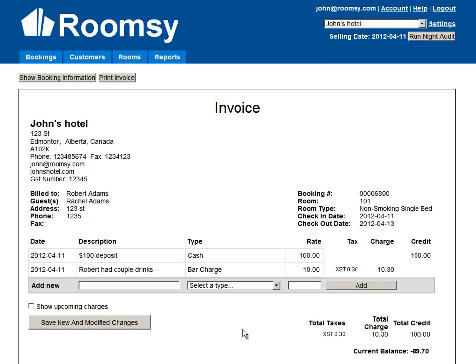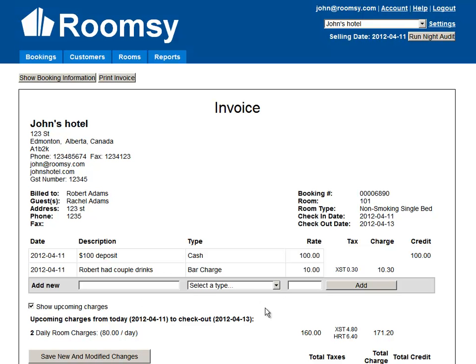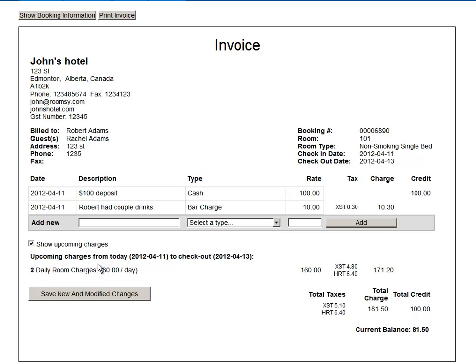Now some hoteliers would like to see how much this person is going to owe by the time he checks out. You can show that by clicking on show upcoming charges. Then I'm just going to scroll down a little bit here. Then you can see that he's going to be paying for 2 nights for $80 per day, and that's going to be $171, and eventually the total charge amount is going to be $181.50. And so far he paid $100 deposit, and by the time he checks out he's going to owe me $81.50. So you can just ask him for $81.50 when he checks out, or whichever way, it's up to you, but the information is all there for you to play with.